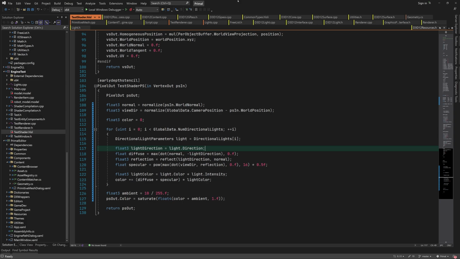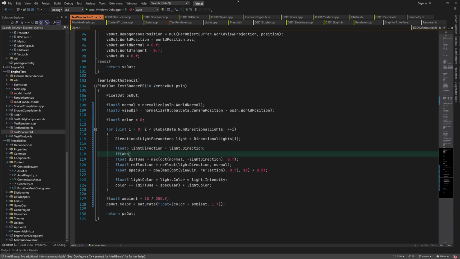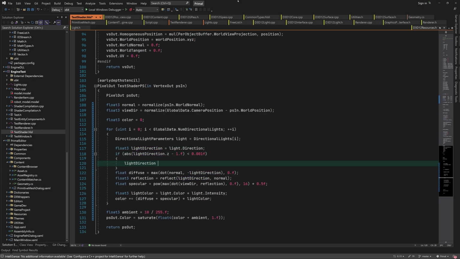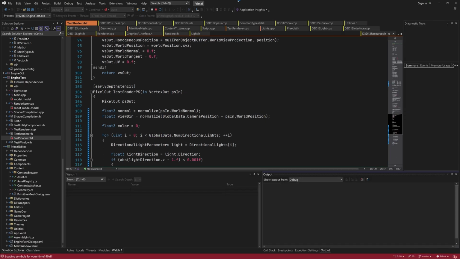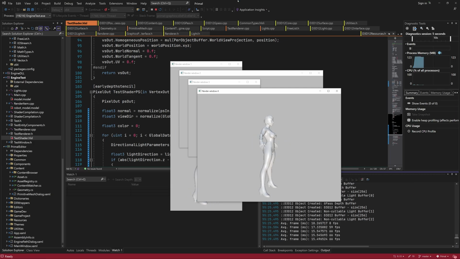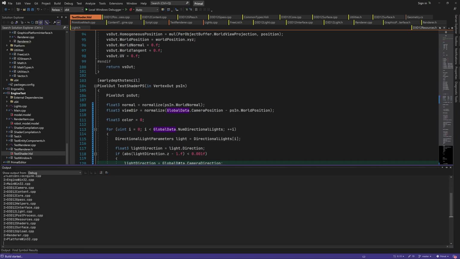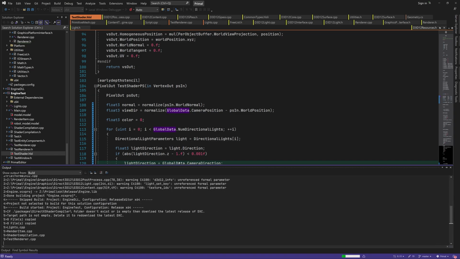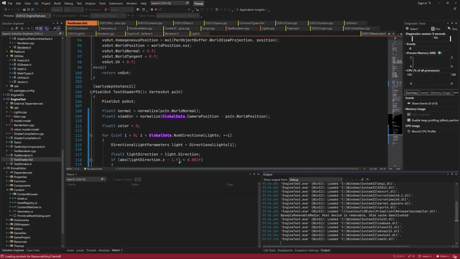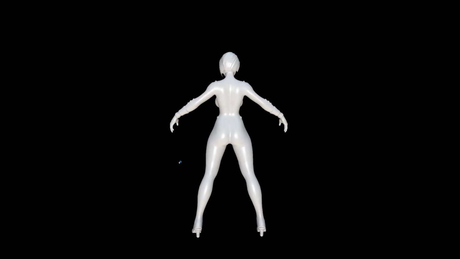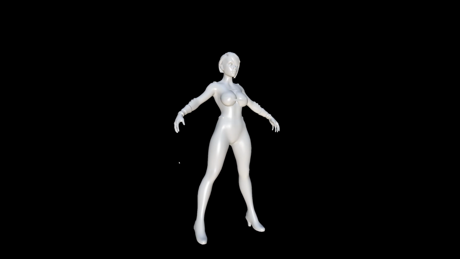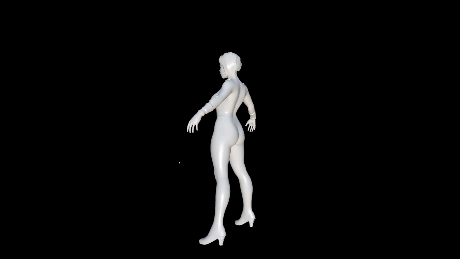Let me hijack one of our directional lights and make it always point in the same direction as the camera. Remember that one of our lights has a Z value equal to 1. We can look for it in our shader and set its direction such that it's the same as the camera direction. Now it's lighting the character from wherever the camera is. Awesome. We're almost ready to make AAA games.